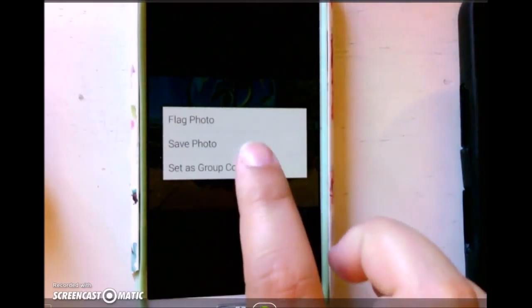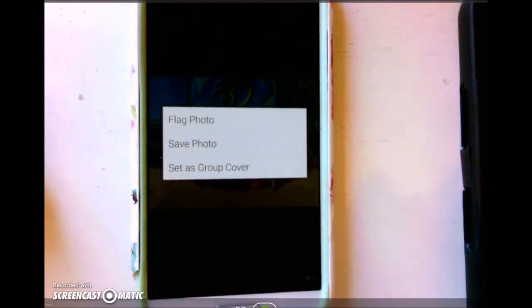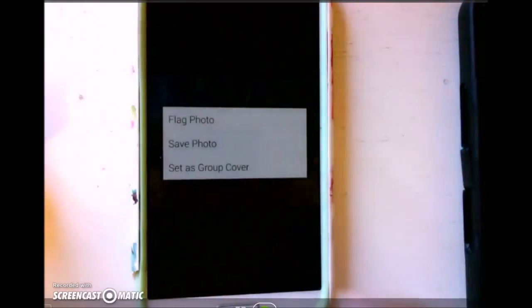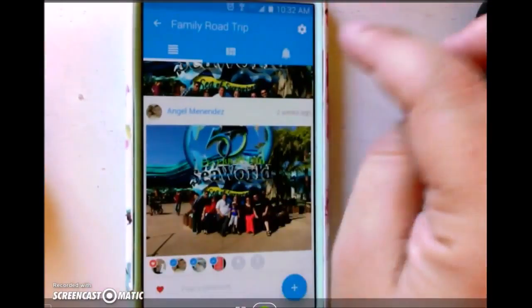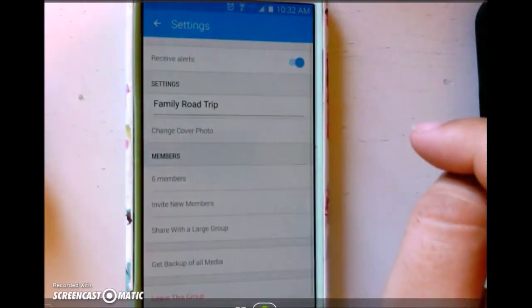So you can save individual photos. You don't have to save the whole album, but you can save the individual photos you want. That's good for parents who obviously won't want the whole album, but they'll want the pictures where their child is featured. So that's a great little feature to have.